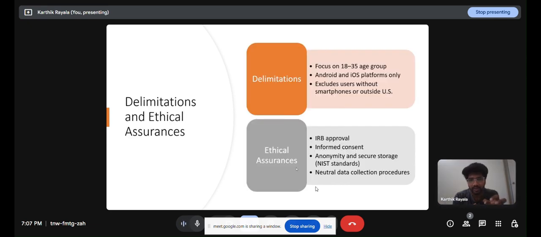Now, focusing on the delimitations: young adults 18 to 35 using Android and iOS smartphones, excluding other age groups and mobile platforms. This also aligns with the research goals and optimizing tools for tech-savvy users, and it is also for ethical perspectives. The study follows IRB standards and informed consent, with secure, encrypted, cloud-based data, and only authorized personnel can access this information, following federal data collection procedures.